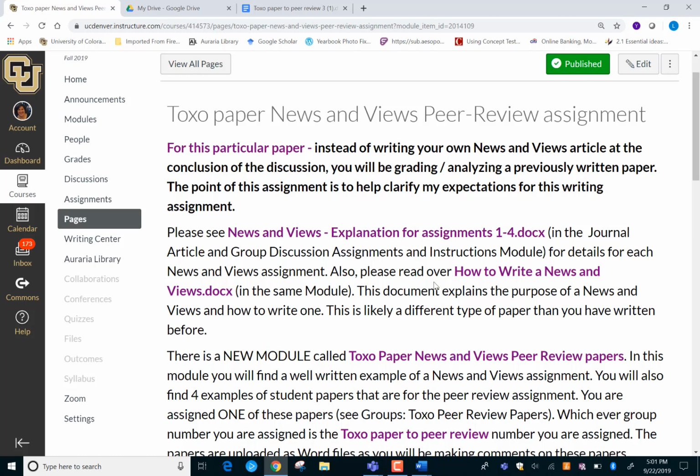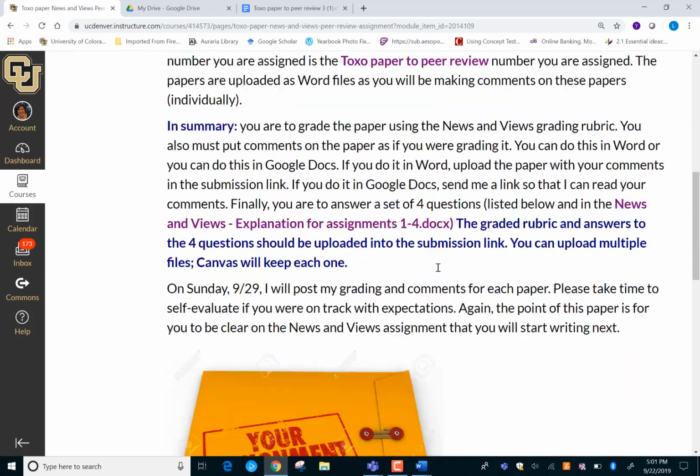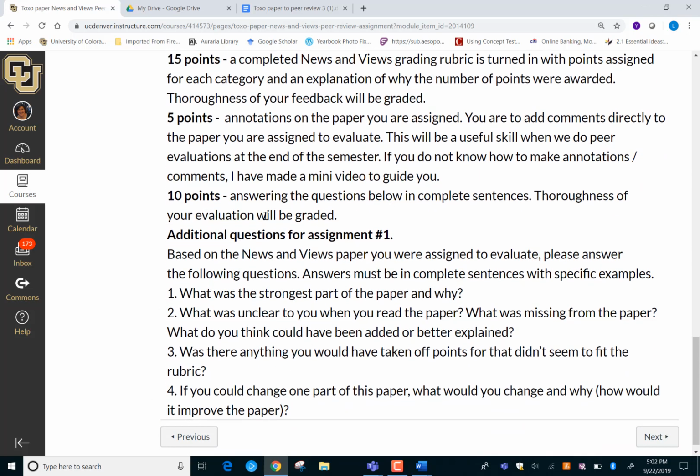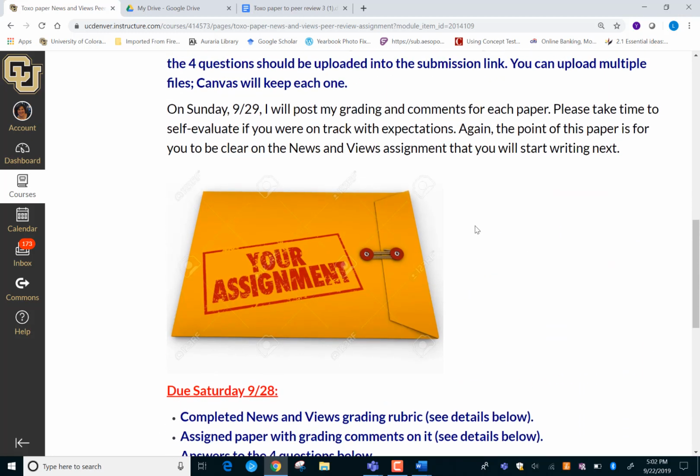Okay. So I'm going to have you read what other students have written on this paper you have read. You will grade and analyze it. So if you come down here, you have to complete the news and views grading rubric, which you just saw. You turn in the signed paper with grading comments on it, so either a link to a Google Doc or upload the actual paper with your comments, and answers to the 4 questions below, which are down here. And up here explains how to earn the 30 points for this. Okay. This is due Saturday night.